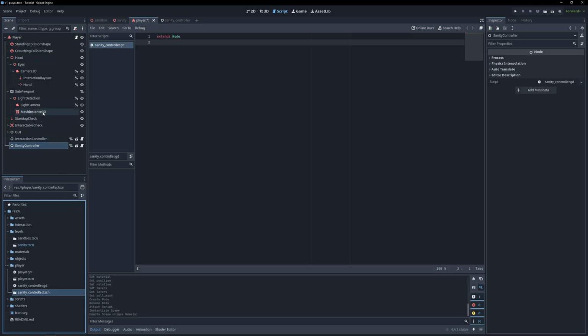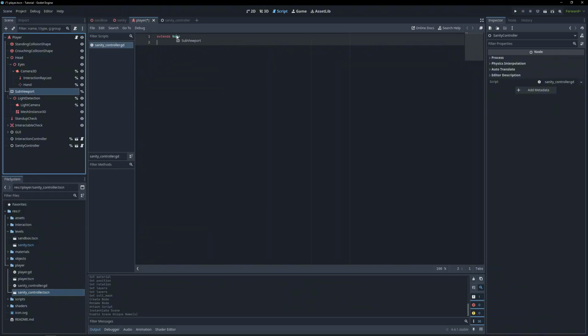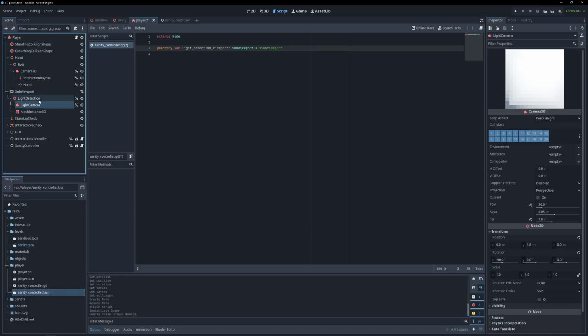Well, the first thing we're going to need is our sub viewport. So go ahead and control right click or left click and drag in, and we're just going to call this our light detection viewport. We are also going to need our light detection 3D node, our kind of master node, if you will, of the camera and the mesh. And we're going to just keep this as light detection.